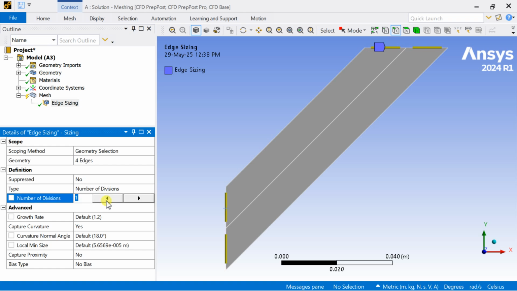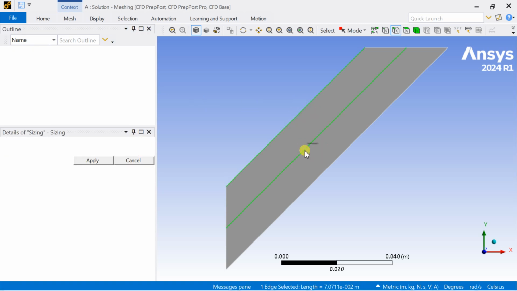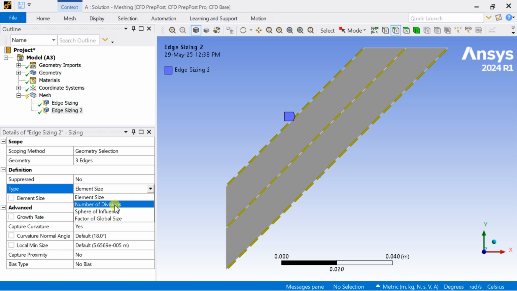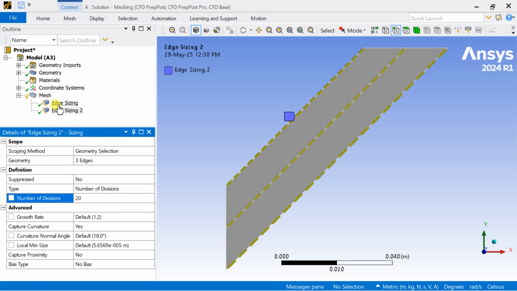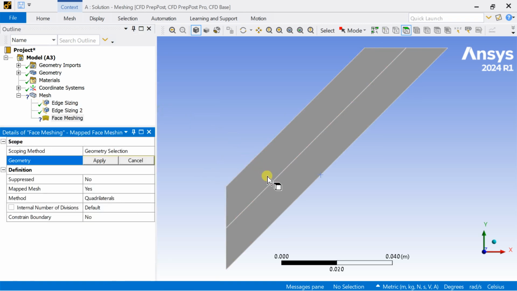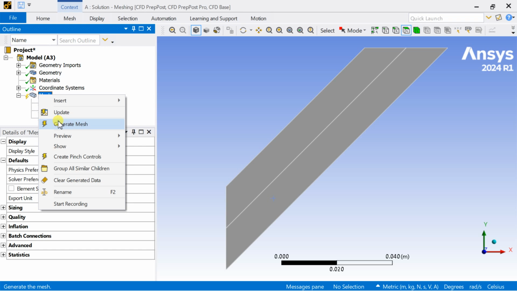Select the type as number of divisions, put the number of divisions as 3. Now select another sizing, select all these 3 edges, now put number of divisions up to 20. Now we are going to insert a mapped face meshing. For this, insert the face sizing option, select 2 faces, and click on apply. Then generate the mesh.